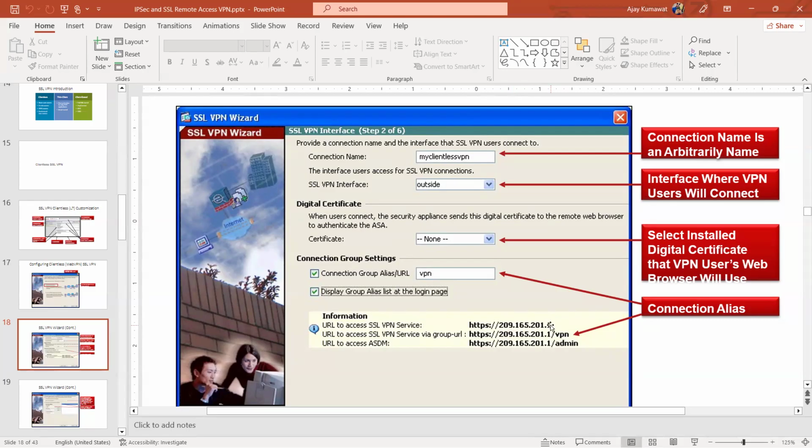Simple, 11.1.1.10 also, that will be what? Normally in the ASA, if I give the ASA IP address, what will it show me? It will show me the web page to download what? To download the ASDM application, right? But once I configure the SSL VPN, it will not show me the ASDM download. It will show me the URL to access the VPN service.